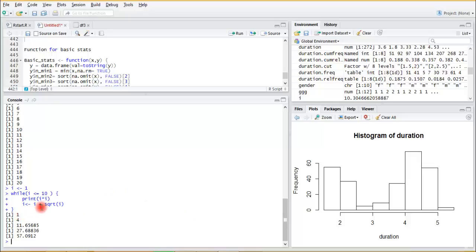Okay, so first value it prints 1 into 1, and then in the next loop it assigns 1 plus square root of 1, so it assigns 2 here. It goes back to the loop and it prints 2 into 2, which is 4, and then again it comes saying 2 plus square root of 2, which is 1.14. That becomes 3.14, and then it goes back, and whenever this I value exceeds 10, then it exits from the loop. So this is how we can write the control structures.